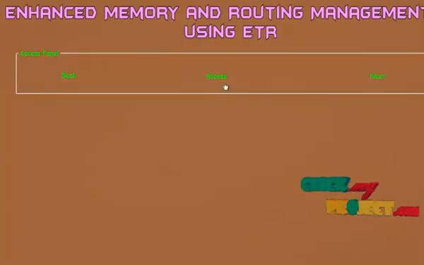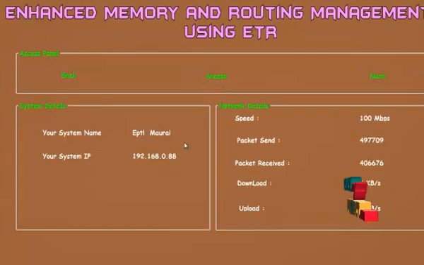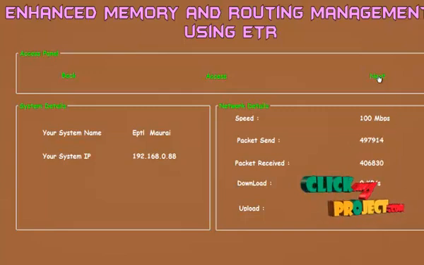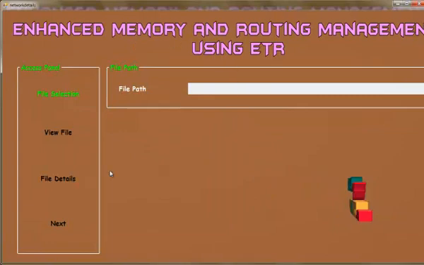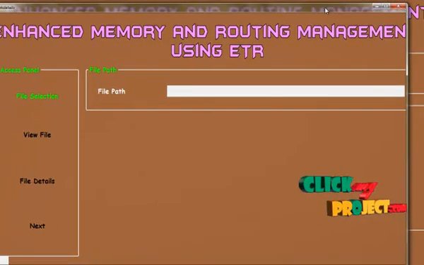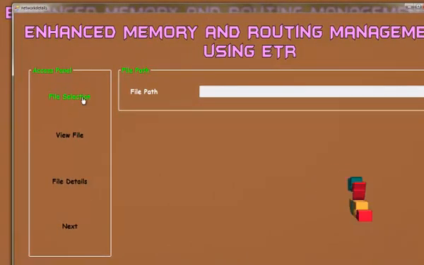Access. This is the access button. Click the access button. In this process it shows your system name and system IP, and also calculates the system speed, packets sent, packets received, download process and upload process. In this updating process it also detects our process. Click the next button. This page is for the file selection process. The file is selected to send the details to the destination. Please click the file selection button.